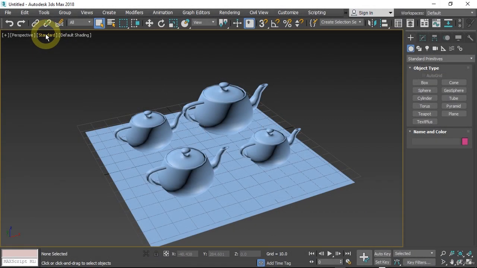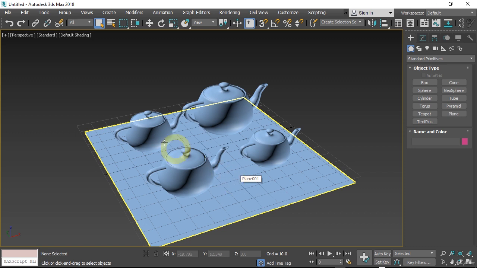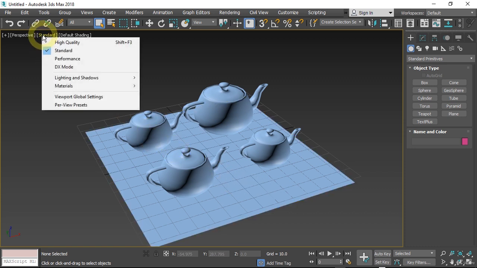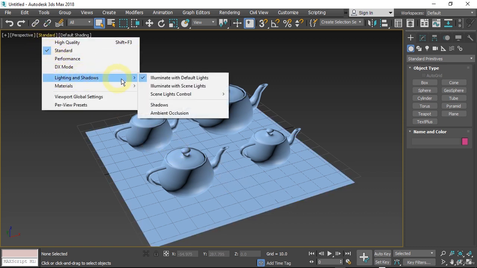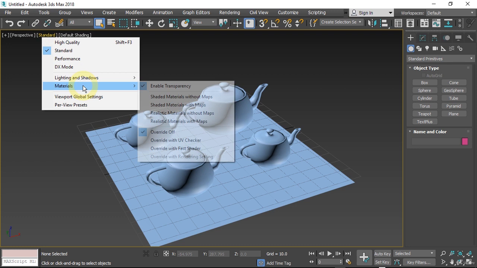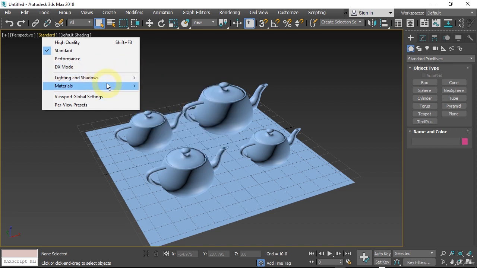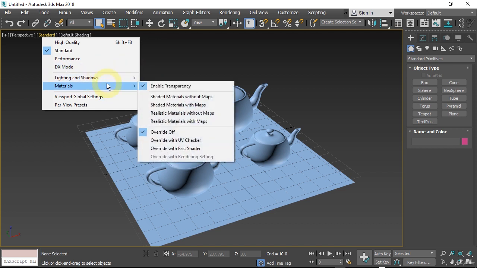Okay, if we look at the third and the fourth label menu in the viewport, these two are used to determine how 3D objects will be displayed inside the viewport. If you click on this one, down here we have the lighting and shadow section where we can turn on and turn off lights and shadows, etc. In the materials section, we can enable or disable transparency and also some other options in here. You can play around with these settings and see which one you like best.